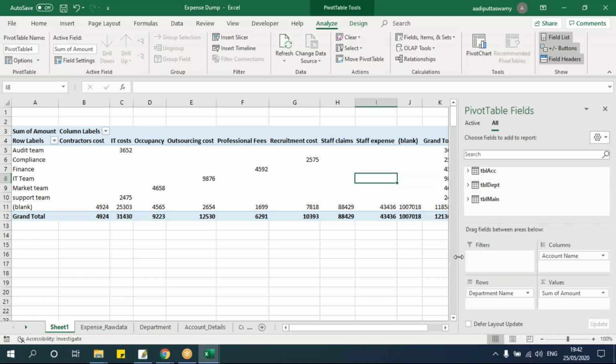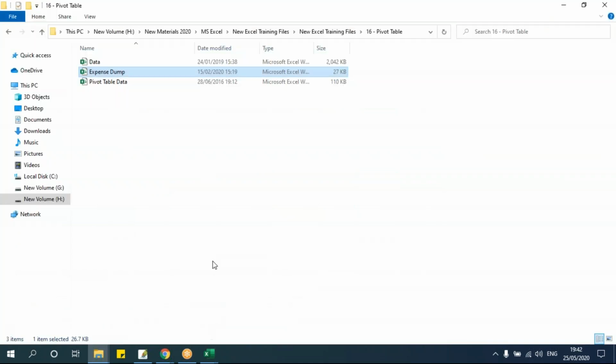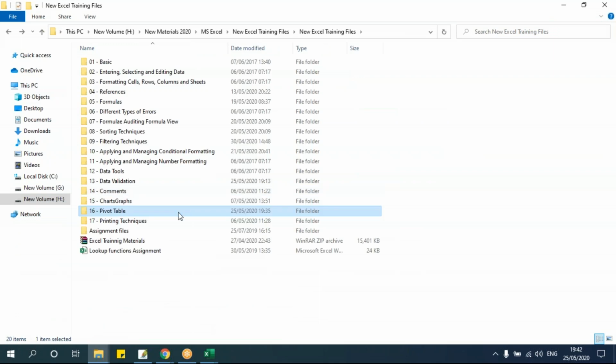So this is one thing which we also call power pivots, wherein I can connect multiple tables here and then I can do the pivot table reports. All right. Next one is about the charts.